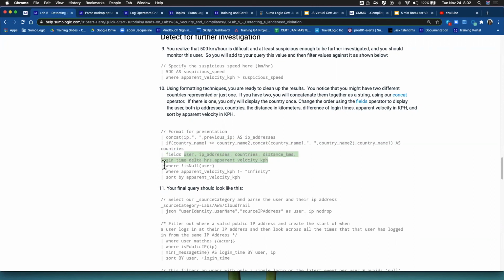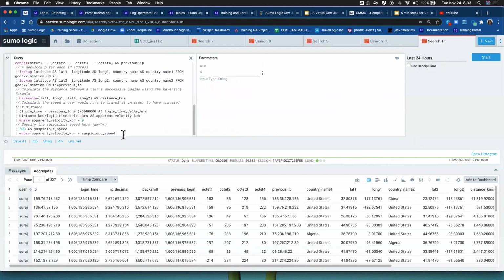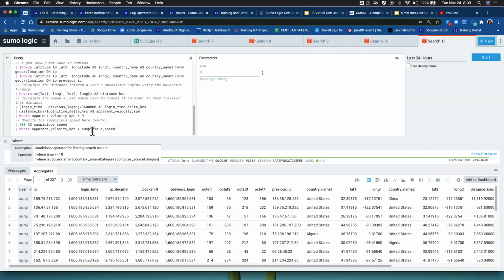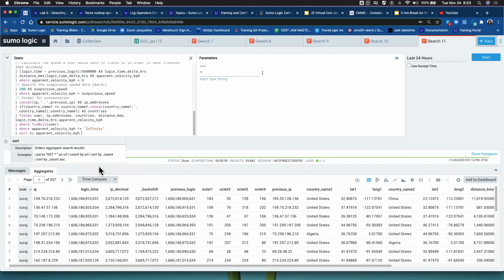And then last, I'm just making sure that I filter. You've been noticing I'm getting that null. So I want to make sure that I filter where my user is not null. And then I also want to make sure that my apparent velocity is not equal to infinity, right? So I'm just making sure that I don't have that messed up velocity calculation here. And then I'm going to sort them by the velocity speed. All right, so I'm going to go ahead and add all that formatting. I'll just go down here, put my last part of code in.